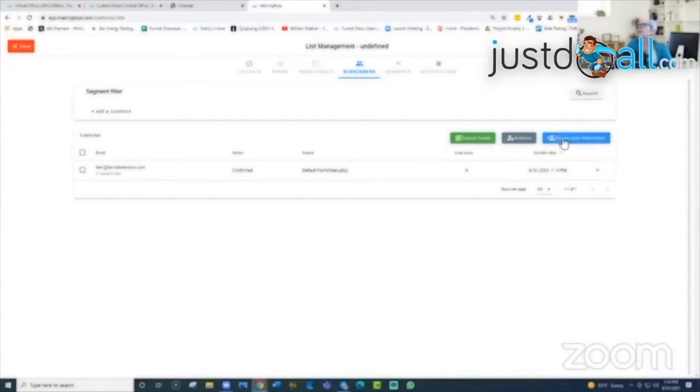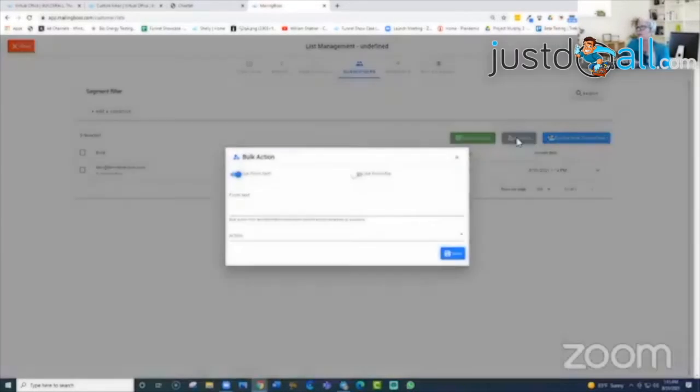You have some more buttons, or functions we can explore once we do the deep dive in a fully functional Mailingboss, and that's exporting your leads and actions. So actions include use from a text or use from a file. This is where you put in your from text. This is bulk action.